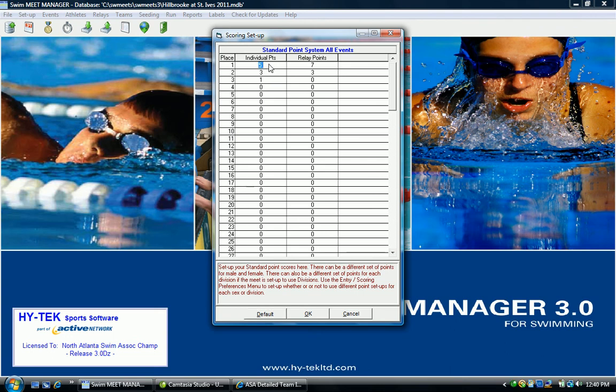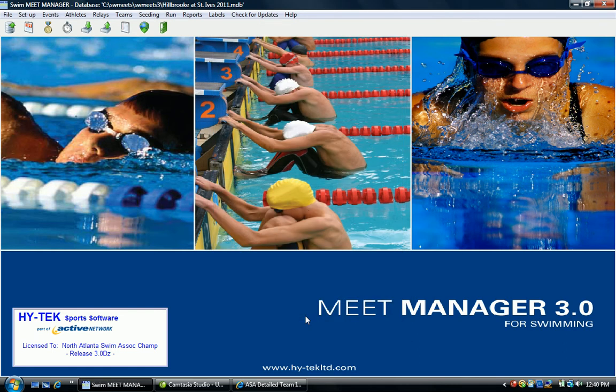You would simply click on the box you needed to make an adjustment for, input the correct number, which in this case it was correct to start with, but again, if you need to change it, you click on it, change it, click OK, and the adjustment's been made. If you've had to go back in the middle of a meet, you've gone through several events, and you need to rescore the meet, let's go back out to the Run menu.